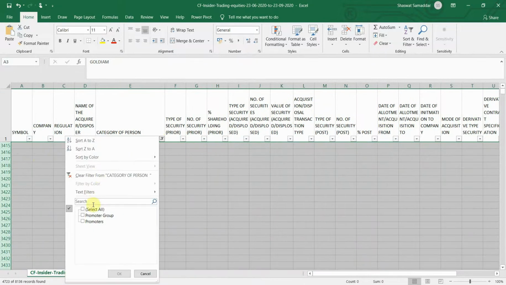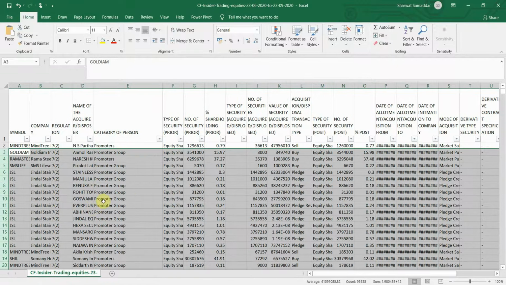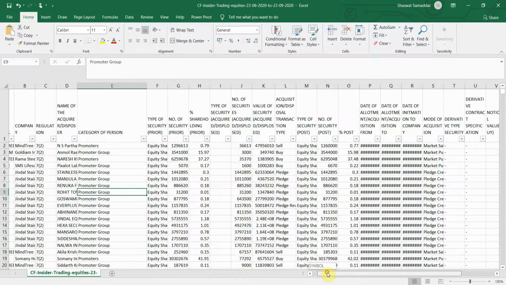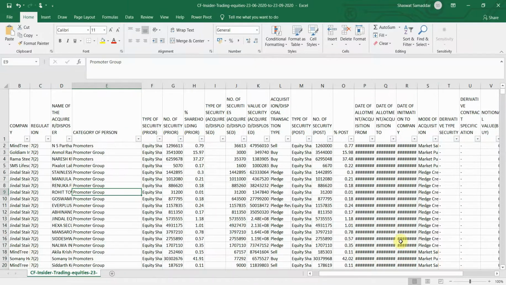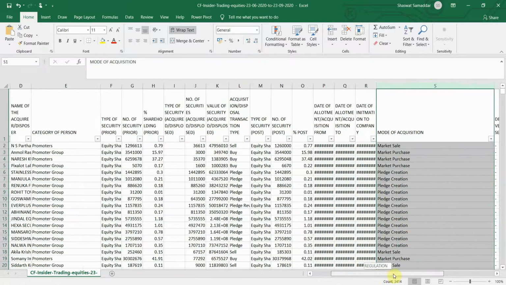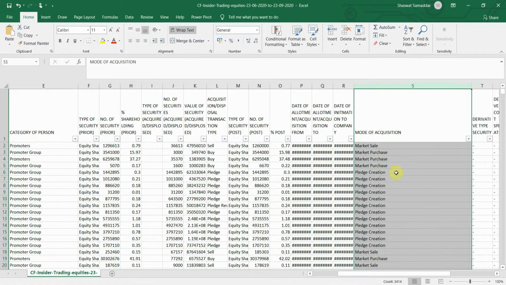Okay, so what we want next is that we only want symbols of those shares in which the promoters have bought, and they have bought through market purchase only. So where can we find how they have bought the share? You can find that information in this S column. Let me just widen it. It is named the mode of acquisition column.